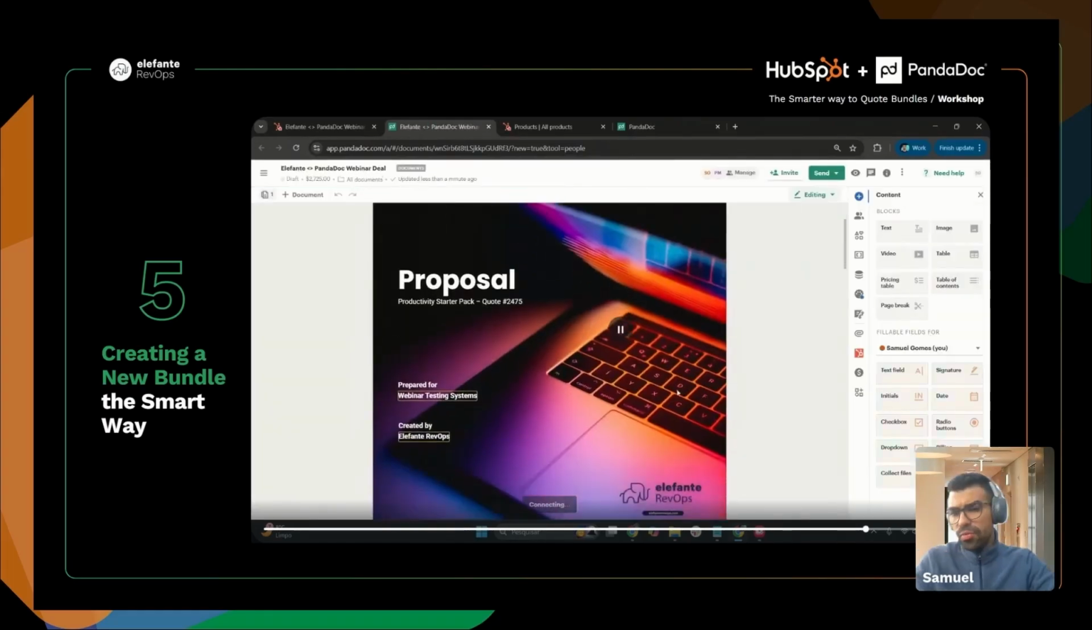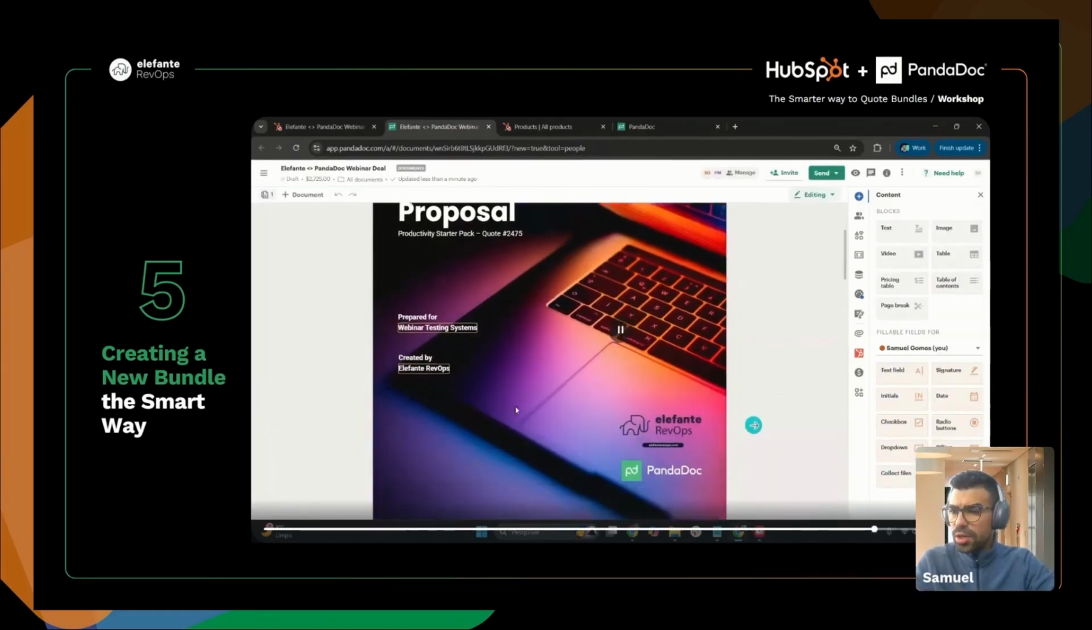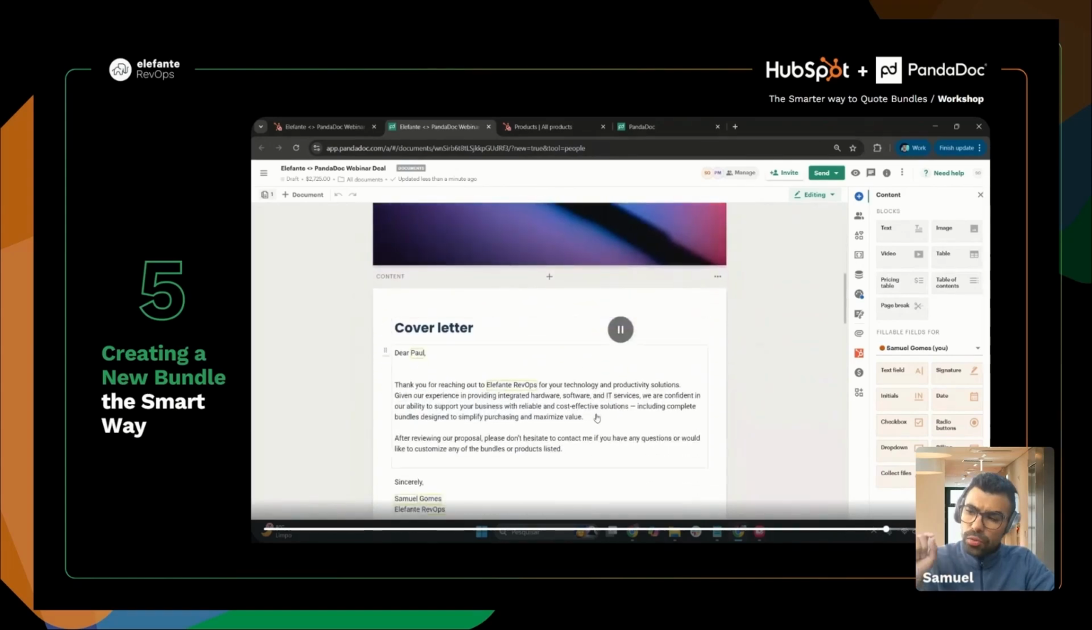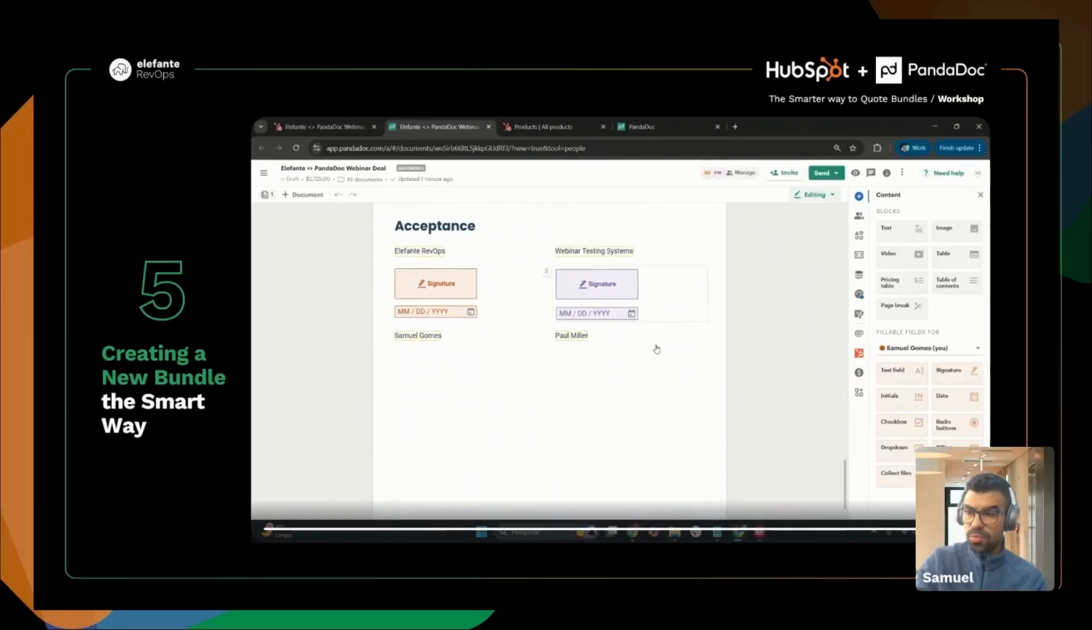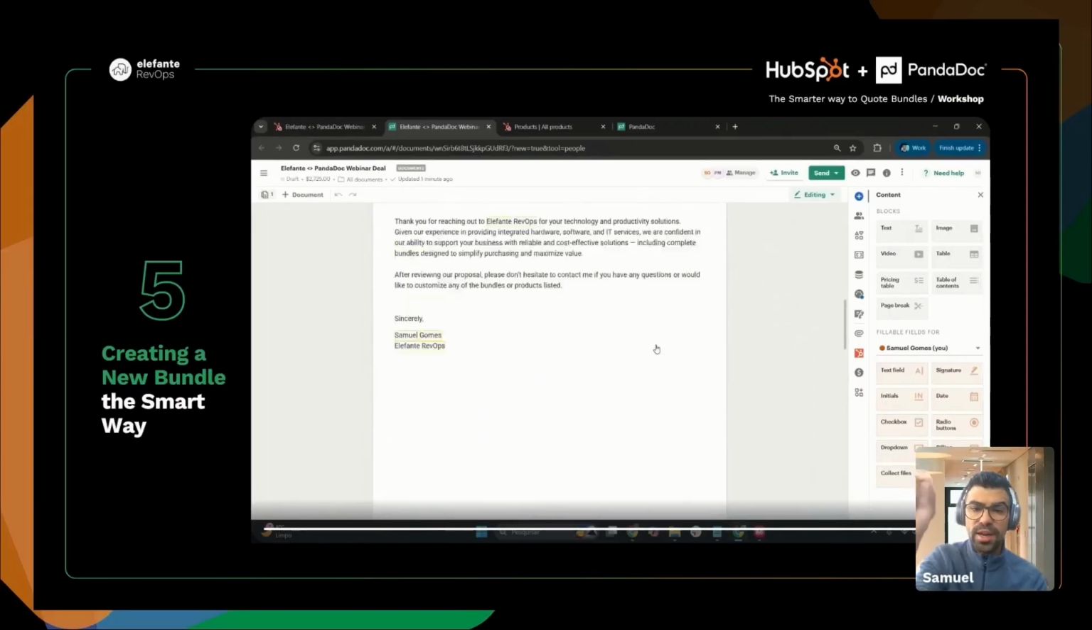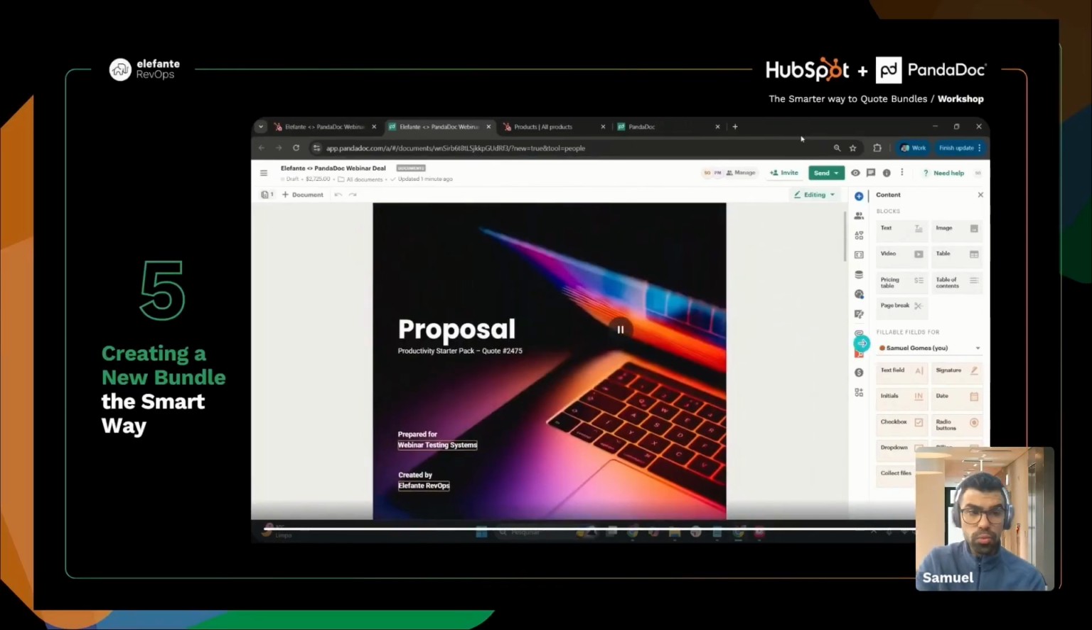We have all the information that we bring from HubSpot, as we know already. And if we go to our pricing table, we will see that now the price only shows for the first line item, the desktop professional kit, but all the other line items show included instead of the price. We are quoting the bundle itself and not all the line items. Well, that's cool, but you could do it anyway. You could just create a new product inside your HubSpot and then manually change it to show included instead of the price. That would work for one document.